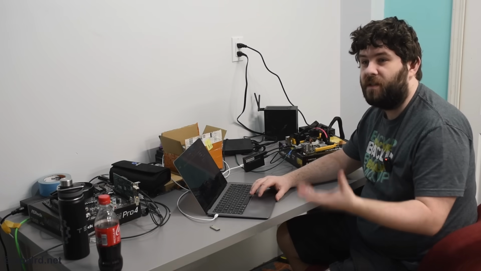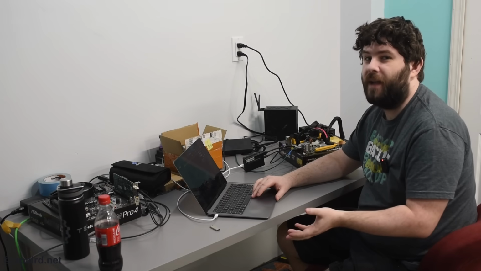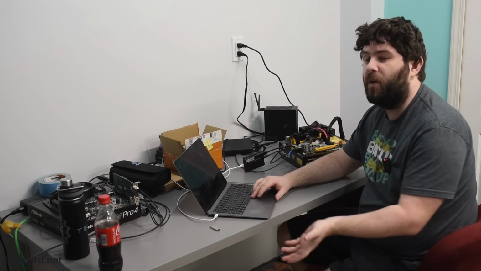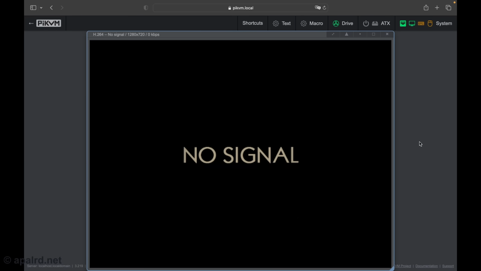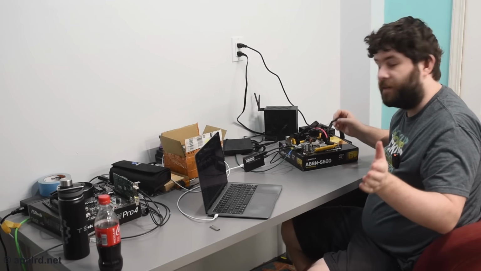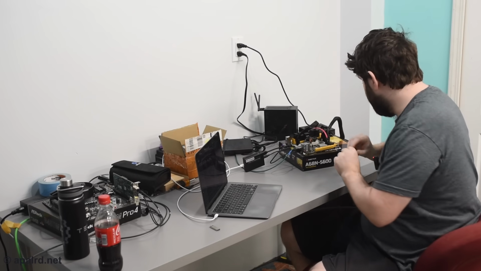So now I'm getting ready to boot the system up. I'm gonna pick an ISO. I chose Alpine Linux because it's a tiny ISO and I don't wanna wait for it to download. So we can go here and click Alpine Extended. We can choose if we wanna make it a flash drive or a CD-ROM drive, and if you wanna make it writable. So I'm gonna choose flash drive, not writable. So once we're all ready here, we click connect drive to server, it'll turn green, and then it's ready to go. And then I'm gonna power on the system, which needs a little metal screwdriver here.